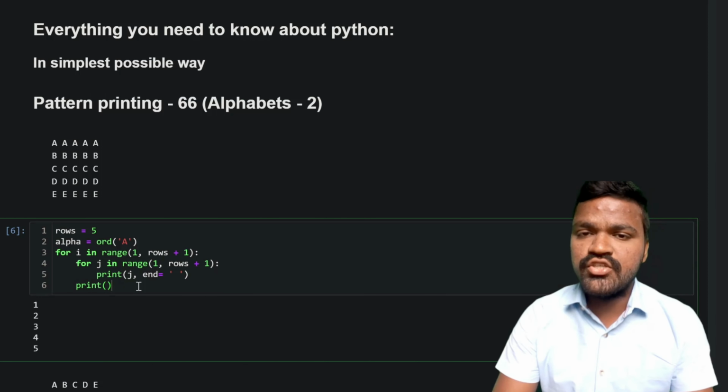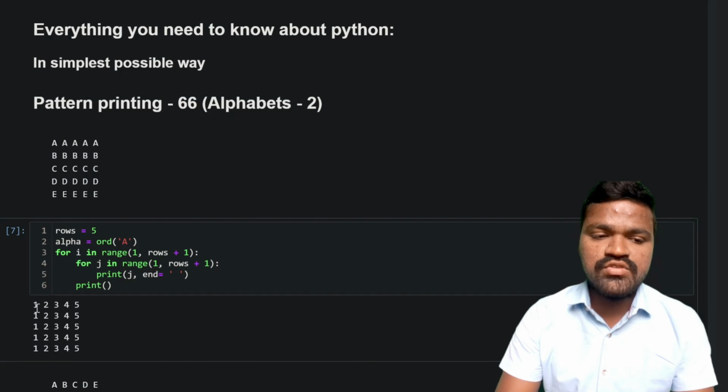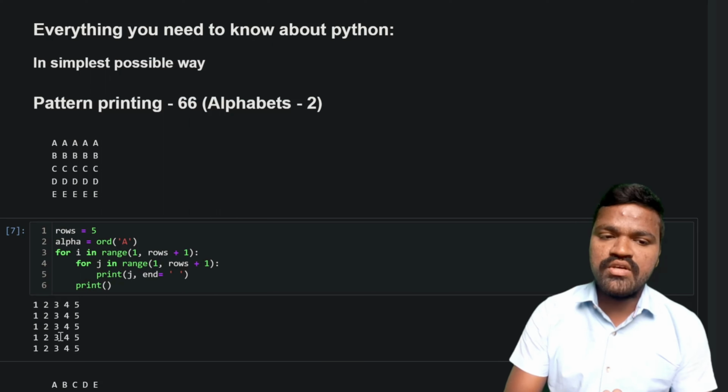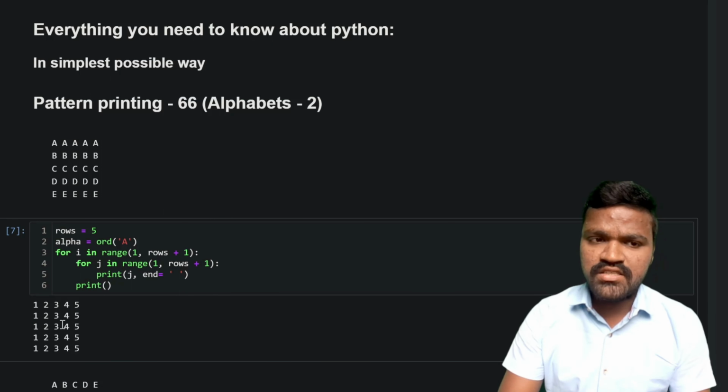Now if I execute this, we can see in every single row we have 5 columns, which are 1 2 3 4 5, 1 2 3 4 5, like that we are getting this. Now what we need to do is that we don't want these numbers, right? We want these particular alphabets here.